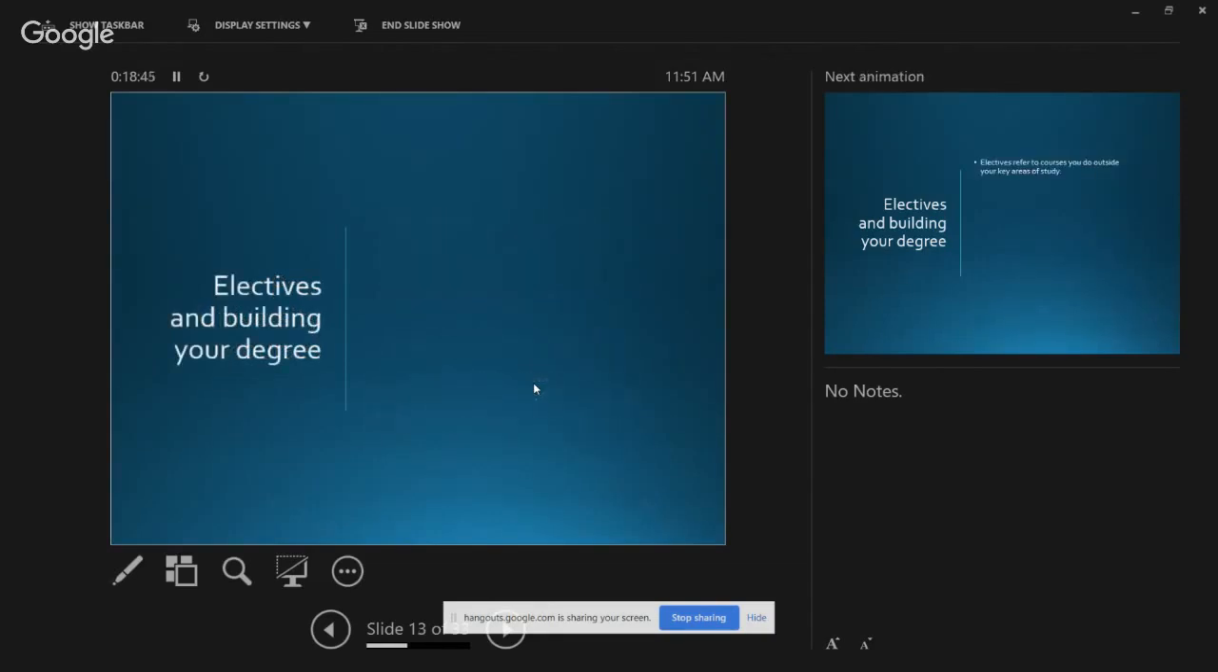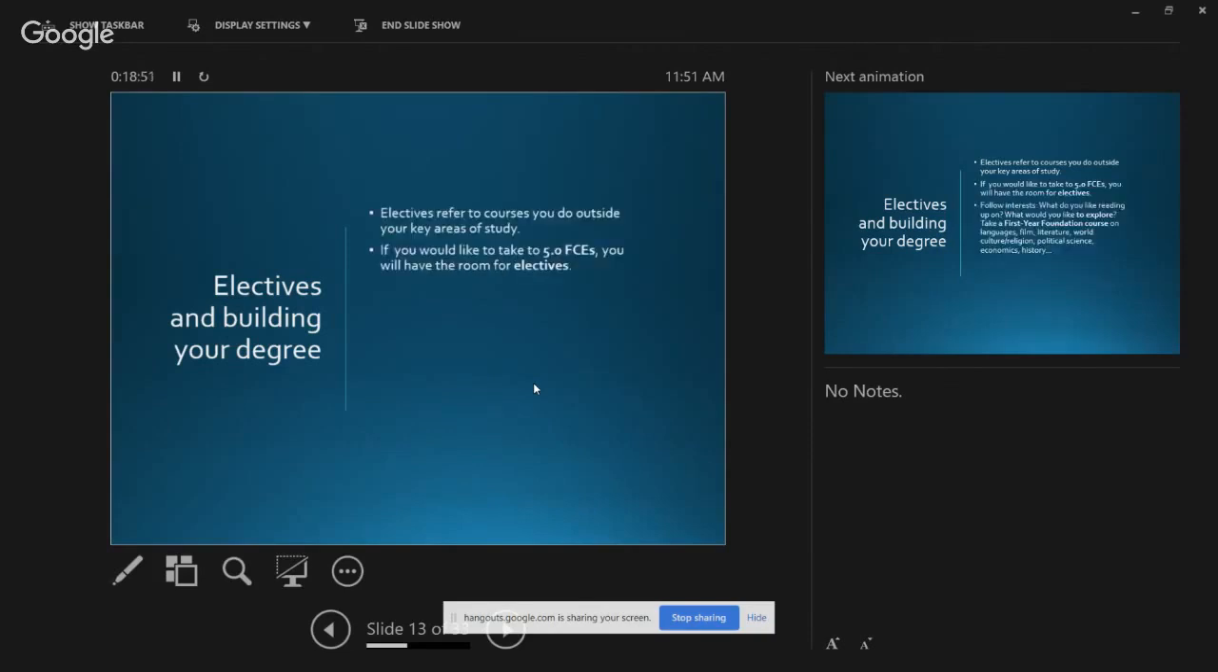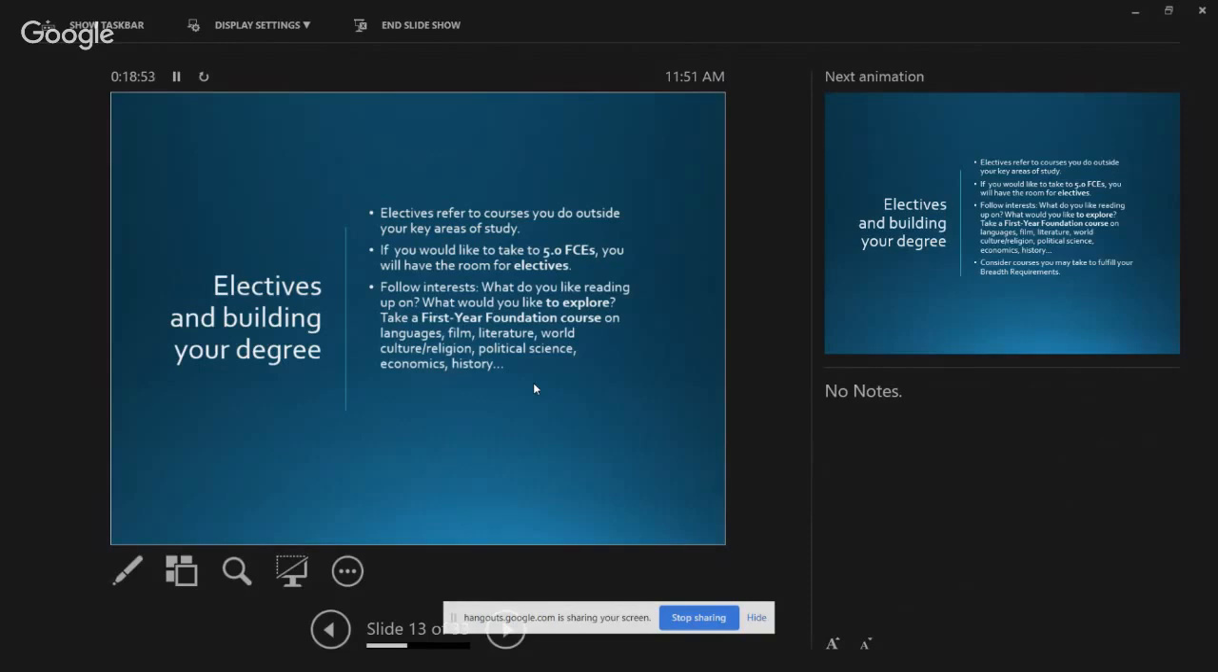So how do you build your courses with your electives? Well, electives refers to any other course that is not your main area of study, right? So they're actually just as important in the course selection process.